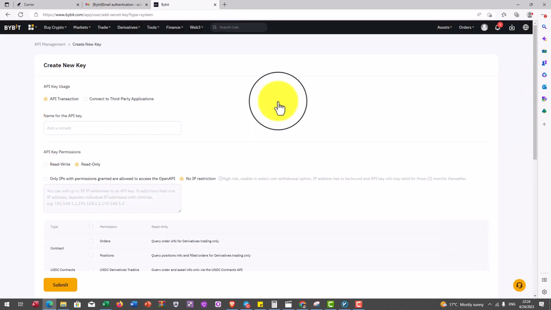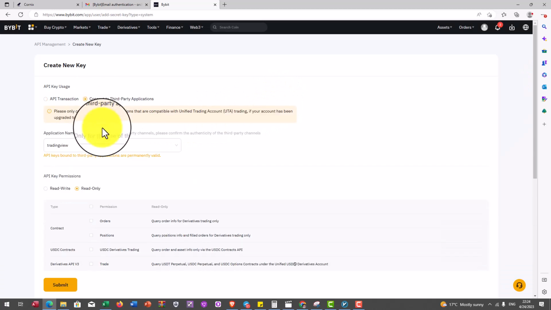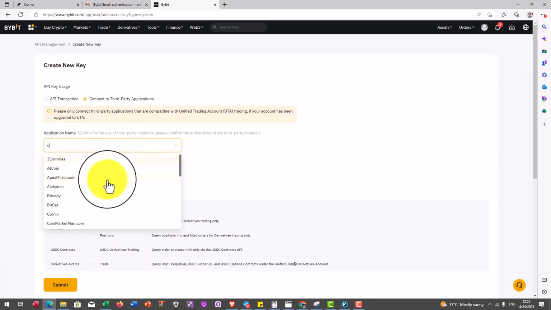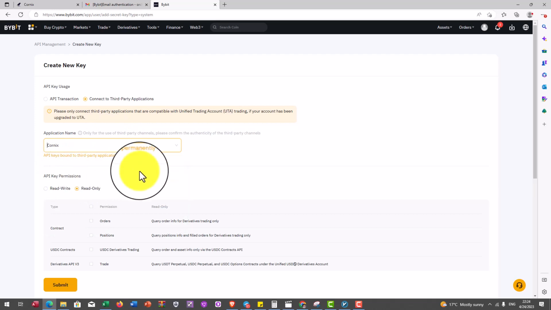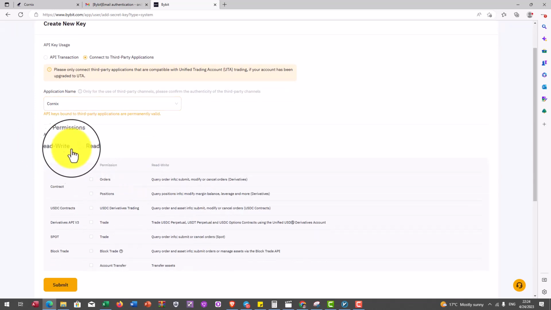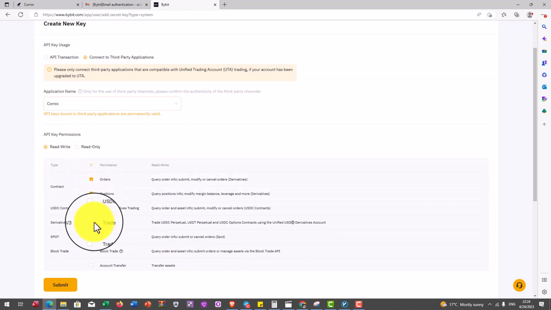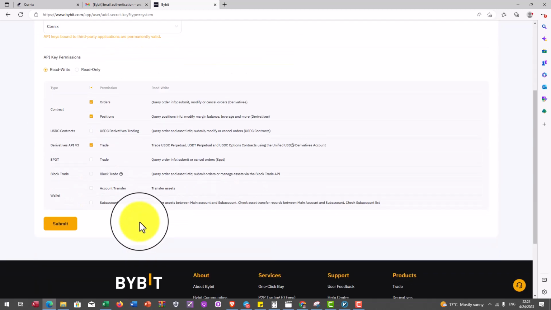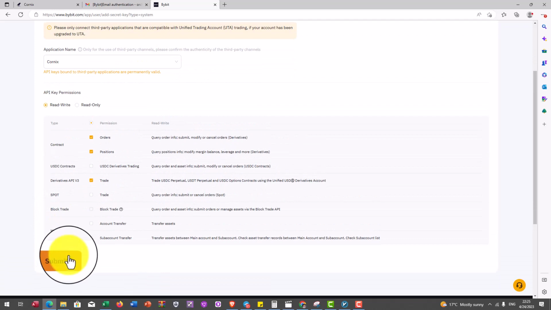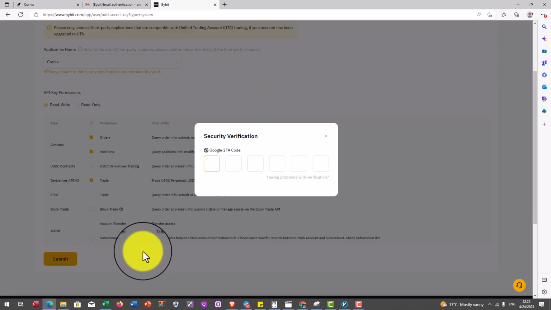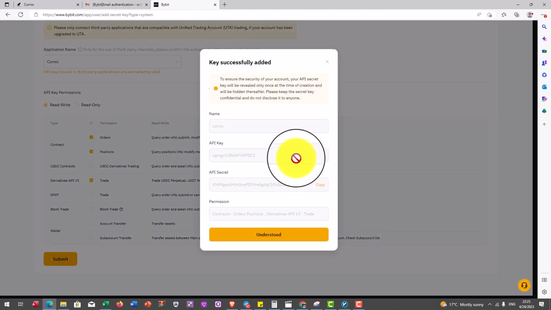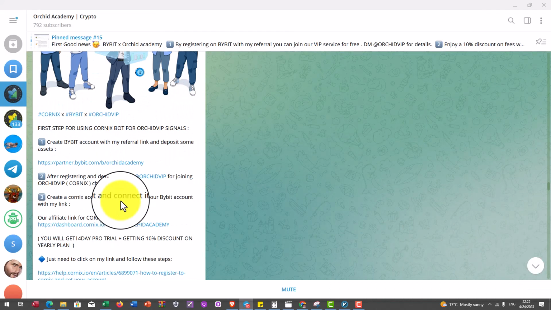After you log in, go to your profile, go to API and click on system generated API key, then click on connect third party application, and then choose CORNIX. You should be sure that you click on read and write permission, enable order, enable position, and enable trade, and then click submit. After that, you should again put your Google 2FA verification code, and now you have the API key and API secret key.